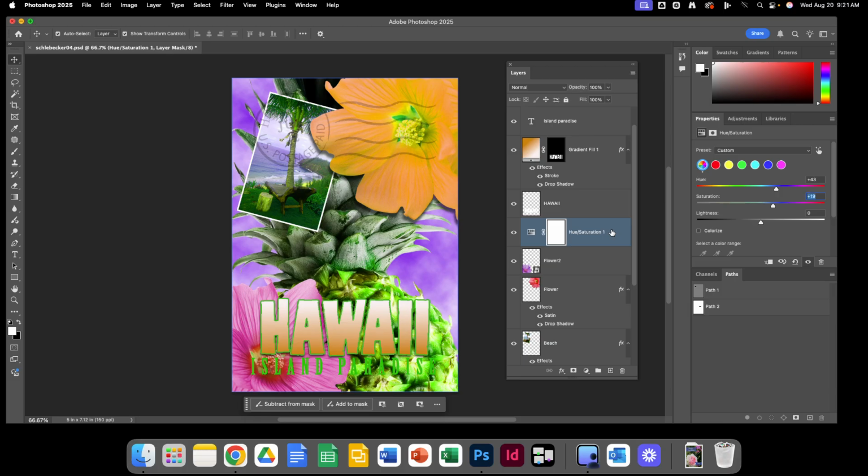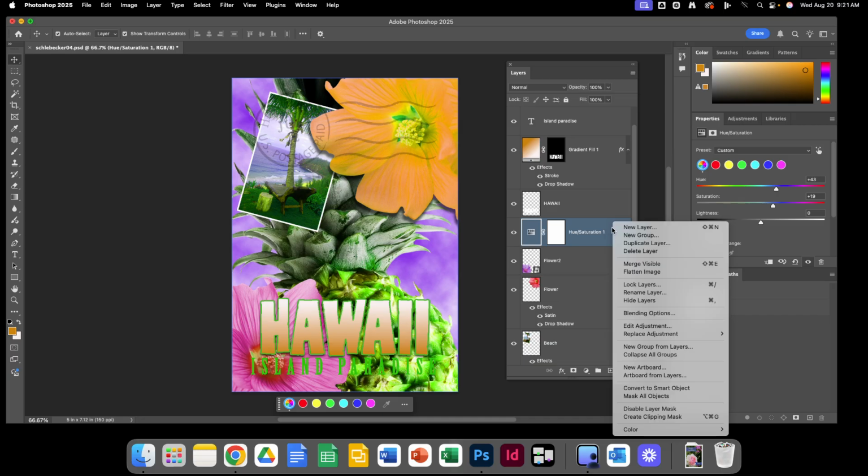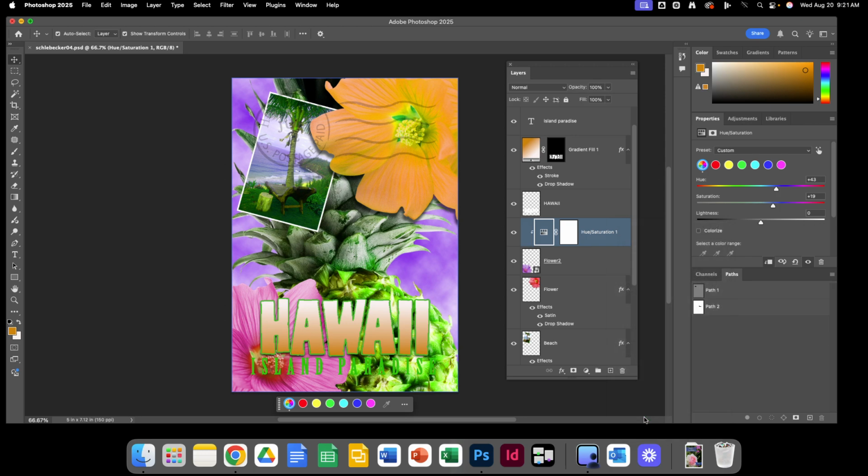Okay. Then come over to this layer and you're going to right click and we're going to go to create a clipping mask. And then this little arrow represents that that adjustment layer will only apply to this layer. Normally it applies to most everything that's in there, but right now it's just going to apply to this layer.